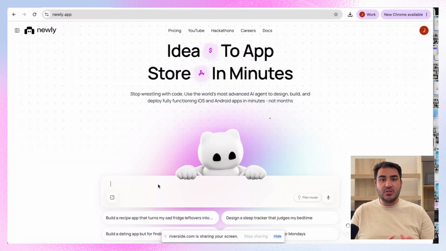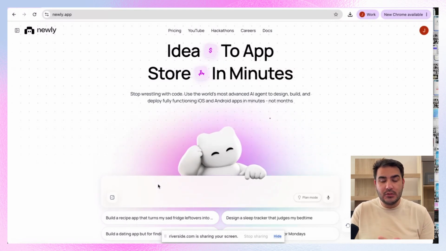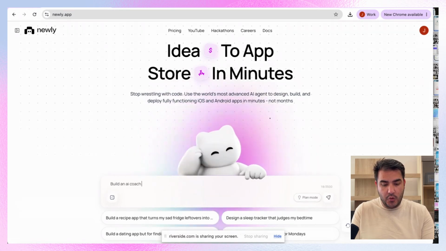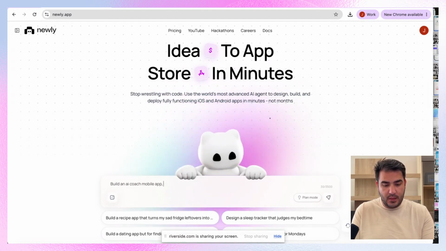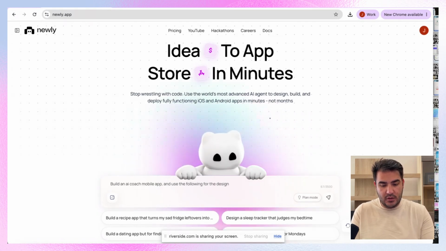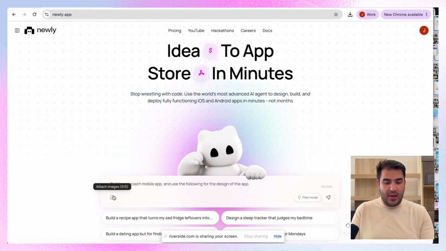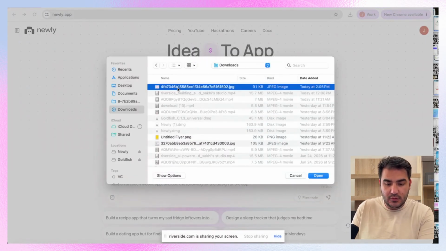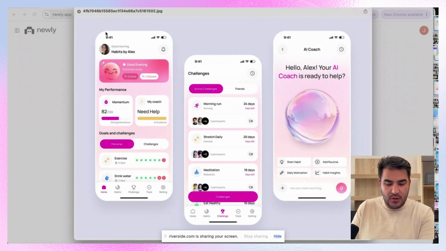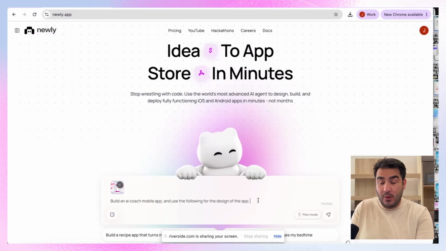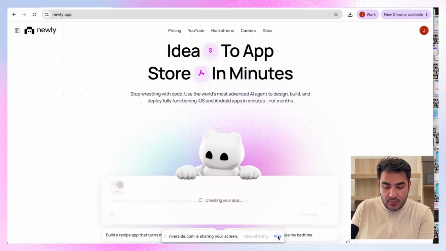So let's do it. So here we just come to Newly and I'm going to just give my prompt here, what I want to build. I'm going to say, build an AI coach mobile app and use the following for design of the app. So I have a design which I found online, but also I kind of modified a bit myself. So here it is. It's an AI coach. So I'm going to use this design for my app as well. I'm going to upload it here. And this is my short prompt that I want to give it a go. And then I want Newly to actually build this for me.